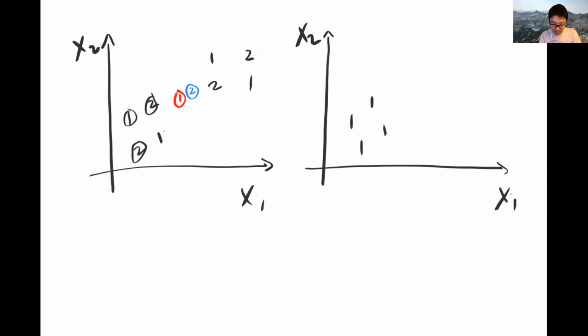Same thing with this one. What is this point closest to? It's a 2. And it's going to look something like this. Okay, so that is step 2b. Now I'm going to go back to step 2a and ask, what is the centroid? It's this red 1 for the 1s, and it's this blue 2 for the 2s. And then you reassign the groups to the closest centroid.